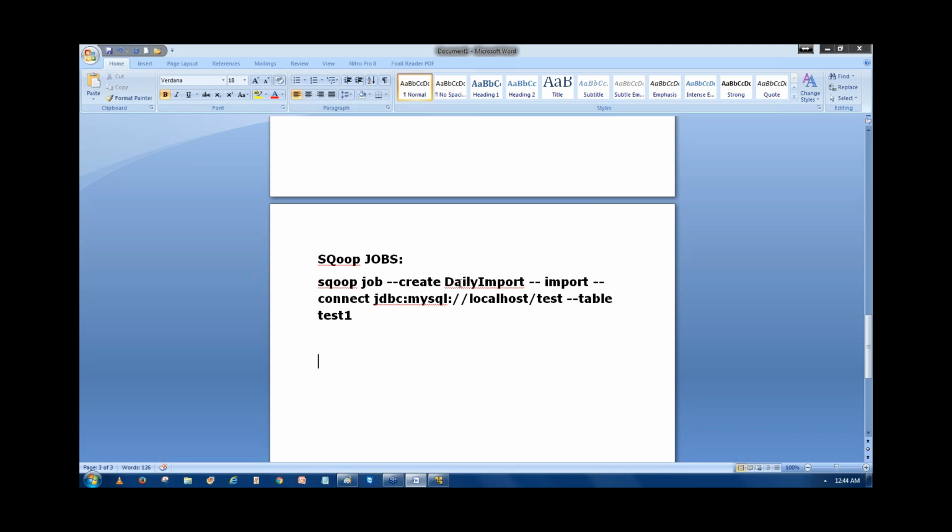So now if you want to import this, next time onwards we no need to write the complete import. We just have to execute the job. So what is the job name? Daily import. So I have to execute the job. How do we execute the job? To execute the job we have to write sqoop space job, then hyphen hyphen exec.